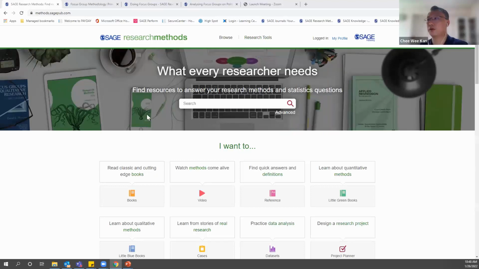Okay, what I'm going to show you now is the whole Sage Research Methods platform. And I believe the platform itself will speak louder than the slides, which I always believe. Now, this is the Sage Research Methods platform that you can access through your library catalog. Whenever I start off with this platform, I always suggest people to sign in to their profile.